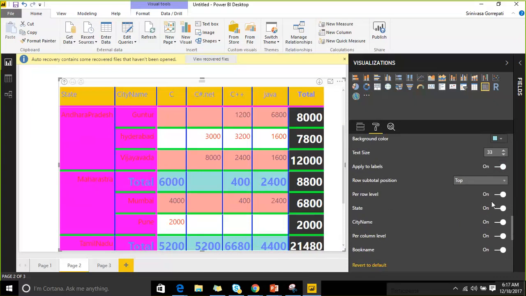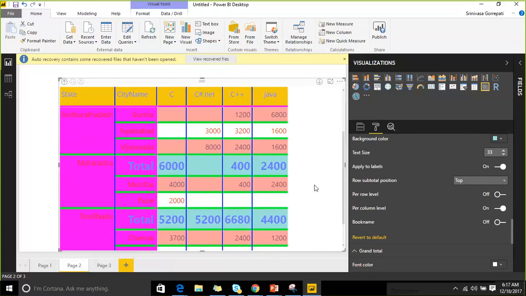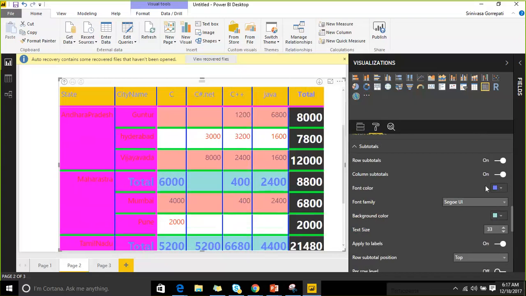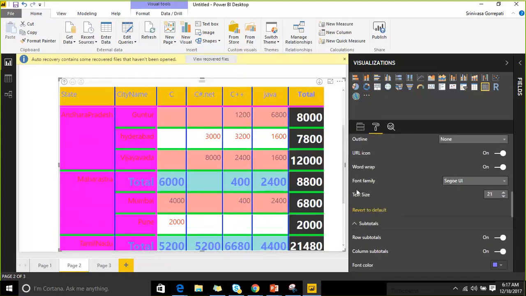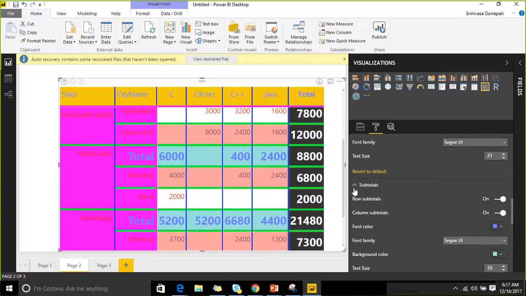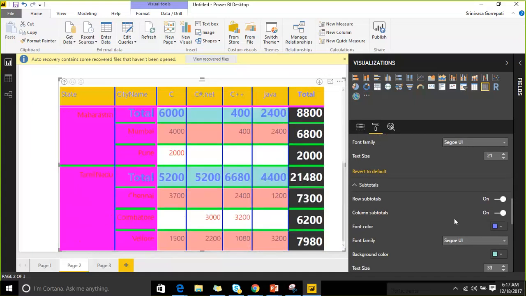per row level, per column level you have, right? It made me completely confused. Just give me a second. So we have subtotals concept is there. Subtotal is nothing but for each grouping it is going to showcase the total, and we have grand total is there, which is going to represent the complete total.